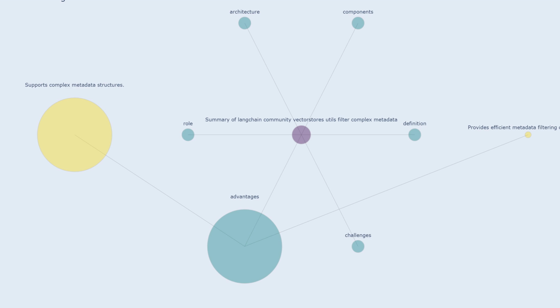Another key advantage of this function is its ability to handle complex metadata structures. The filter can accommodate diverse metadata formats, including nested dictionaries and lists, allowing for flexible and powerful data filtering. For example, if your metadata contains information about individuals, including their names, addresses, and phone numbers, the filter can effectively retrieve information based on any of these attributes, regardless of their nesting levels.